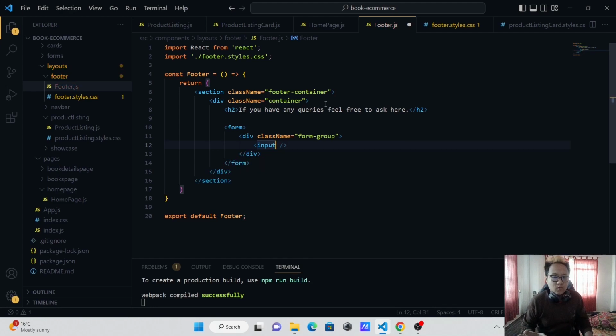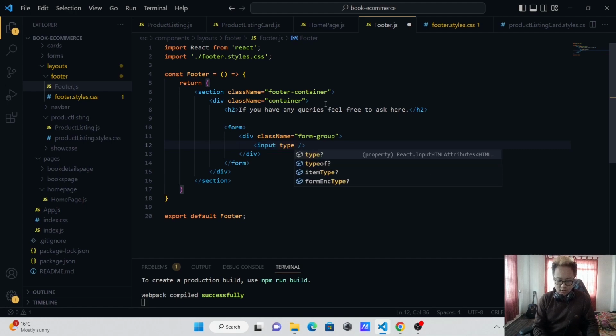Now for this form I want to have three inputs. The first one would be the name, the second one would be the email, and the third one would be the query itself. And the final one would be a button. With these three inputs I want to send the query to the owner of the site, right? So let's create the input for the name field. For that we need to add a type here of text, because we want the name to be text basically.